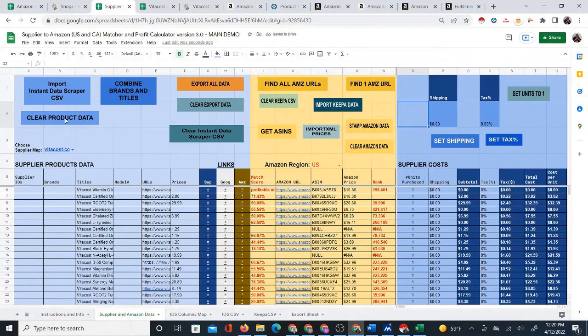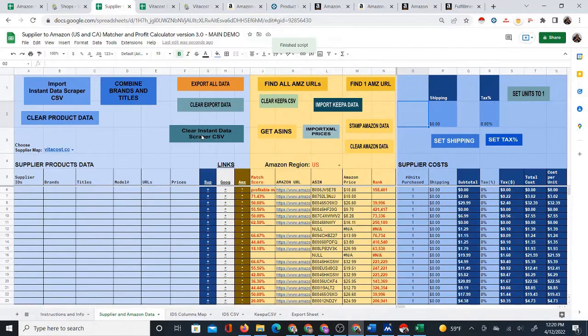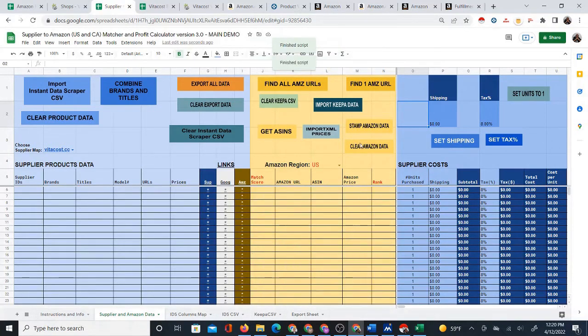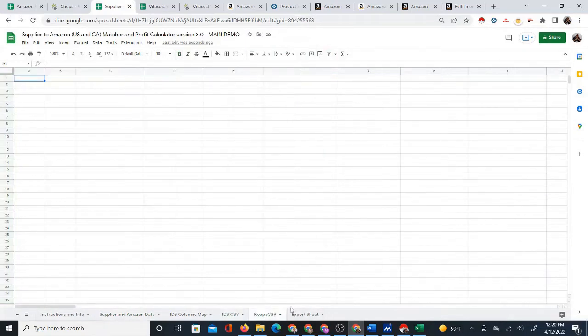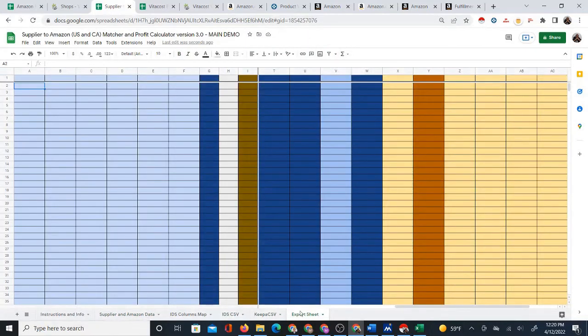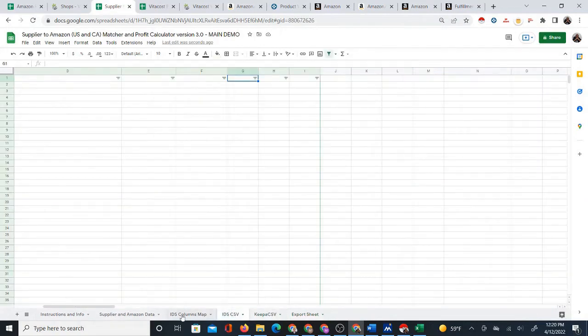That might be convenient, but for now you will clear the product data, clear the instant data. You can even clear the export data if you're done with that as well. I've already exported to a separate file, and of course you'd want to clear your Keepa CSV and clear your Amazon data. And once all of those are clear, you're ready to reuse the file again. The only thing on the export sheet is just the colors, but you see the data is gone. Keepa CSV is blank, IDs CSV is blank.